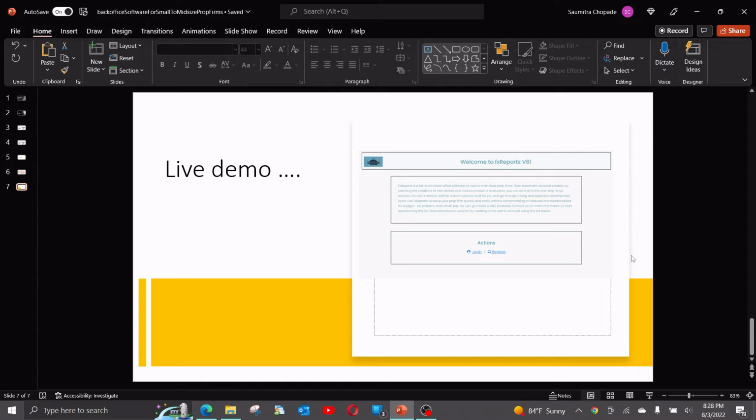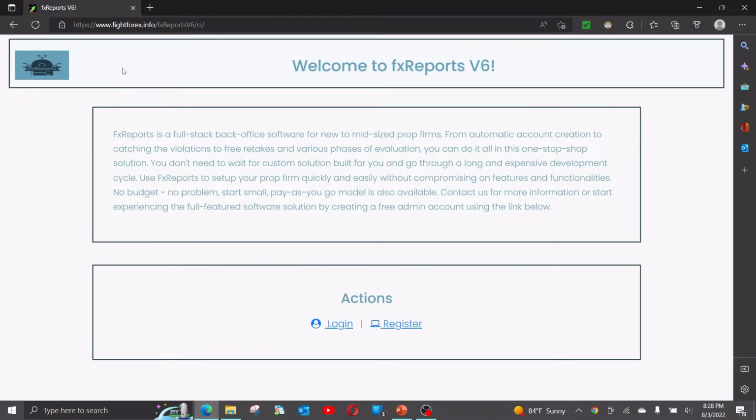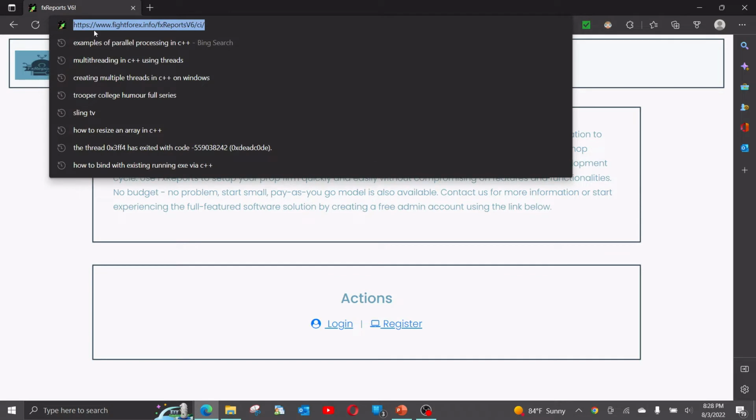Now let's look at a live demonstration of how this entire setup actually works. The live demonstration for version 6 is available at this URL. This URL will also be made available in the description of this video.